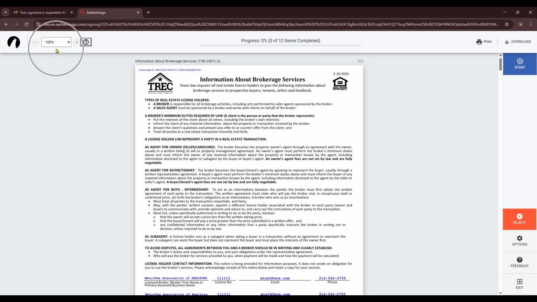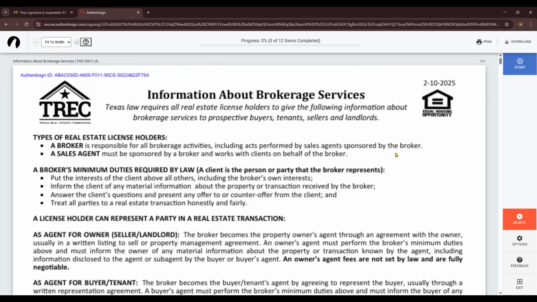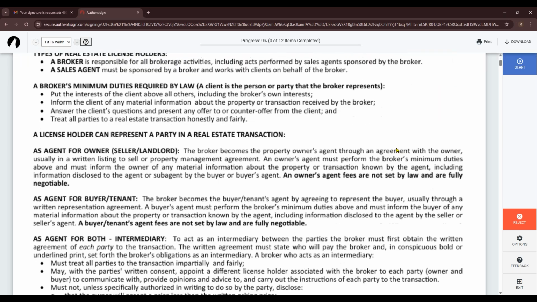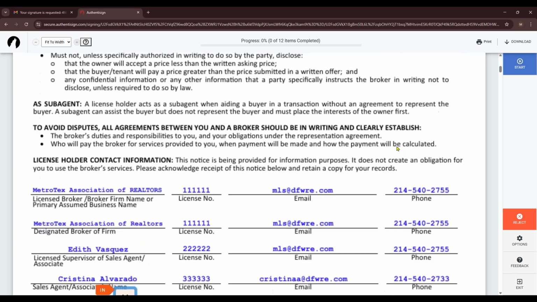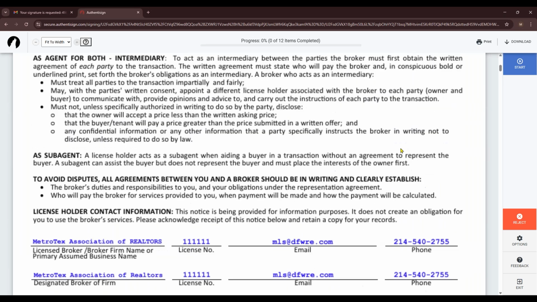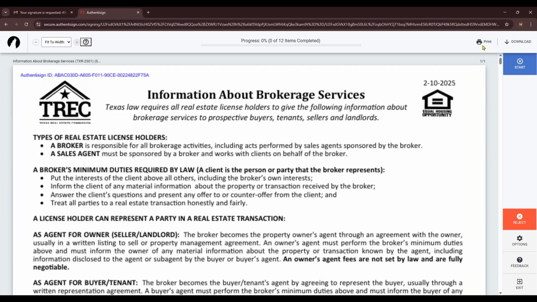If they need to zoom in, the zoom settings are on the top left. They can use the plus or minus sign, or they can click on the drop-down menu. If they want to read everything, they can do that fit to width option. It's going to give them the best view for them to be able to read the entire set of documents that they're going to be signing here. On the top right, they can print or download these blank forms, but I wouldn't use this option unless they want to see the before and after.